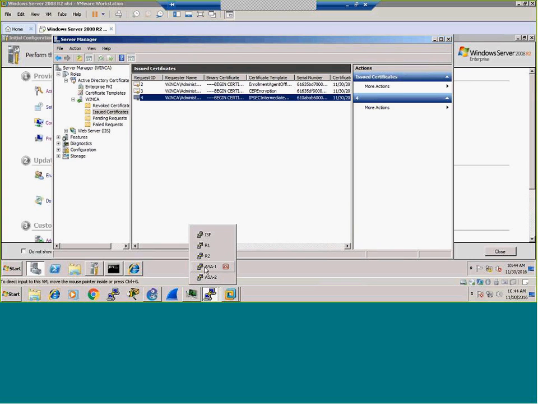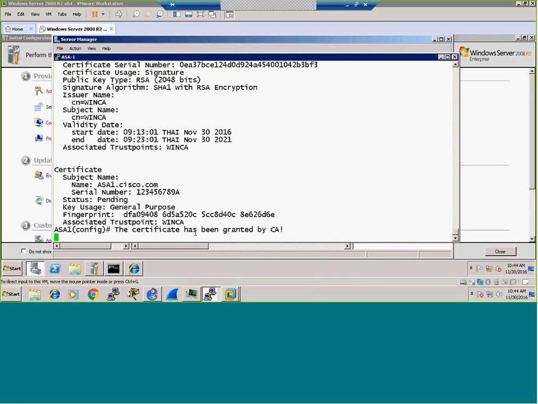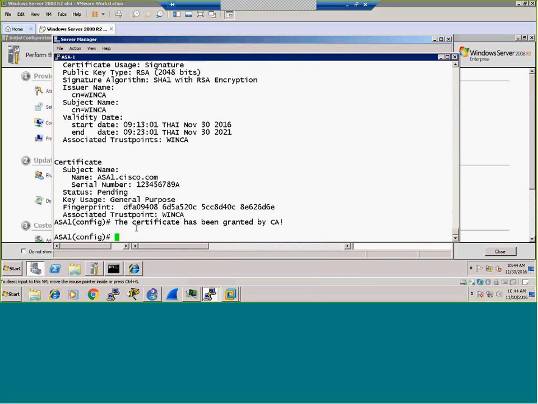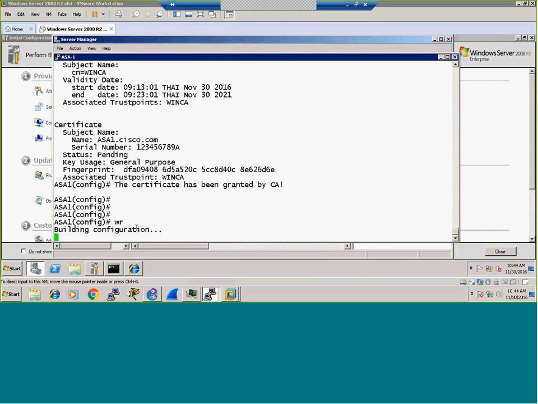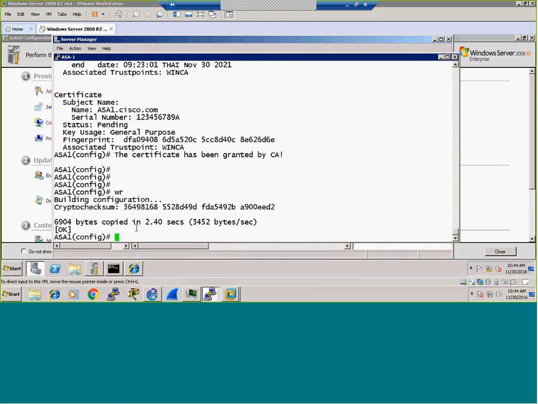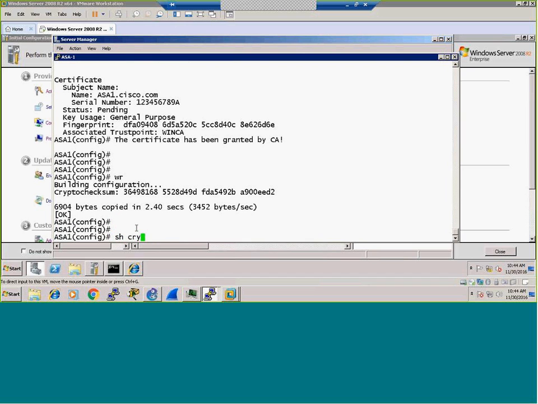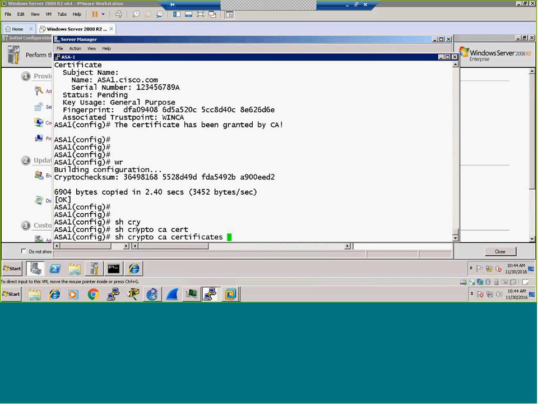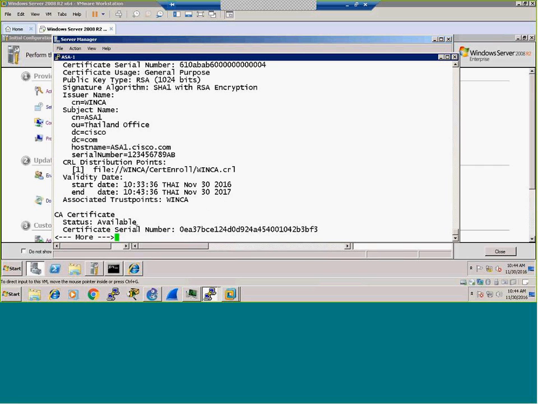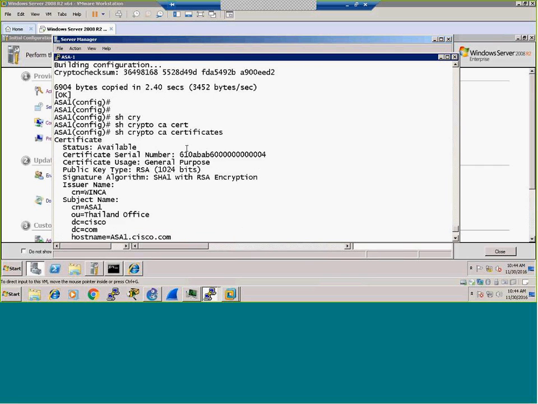So let's go down to ASA1. There you go. The certificate has been granted by the CA. I'll quickly save it because I want to make sure that it goes into my flash and is not lost. And now if I type show crypto CA certificate, you should definitely see 2 separate certificates.